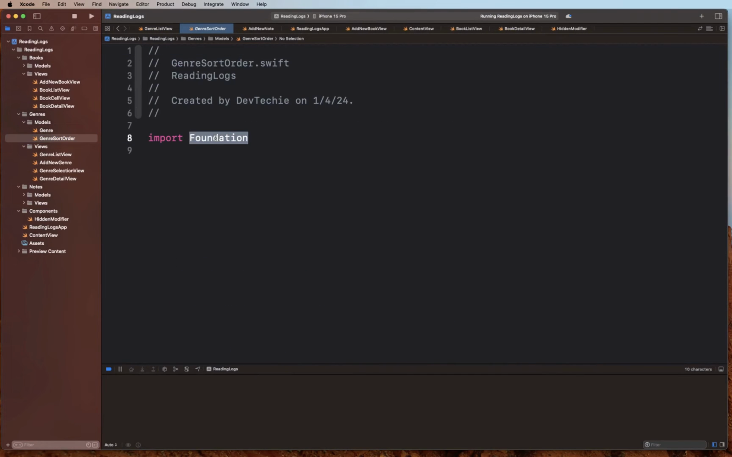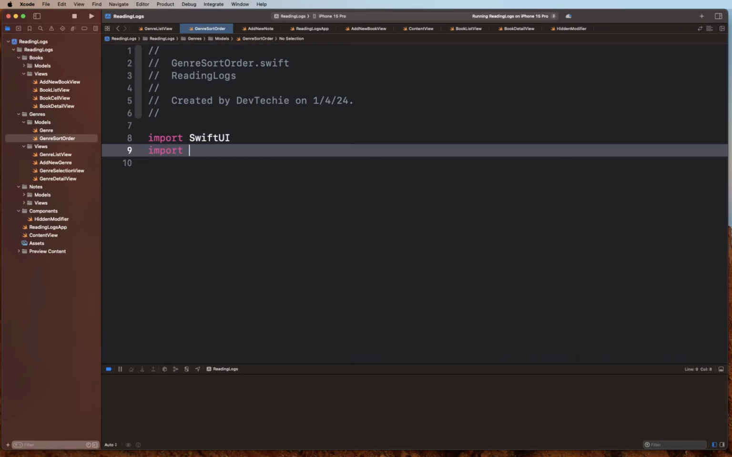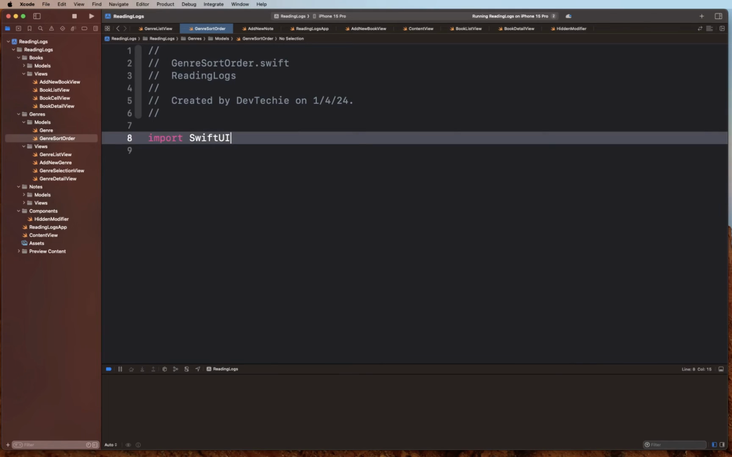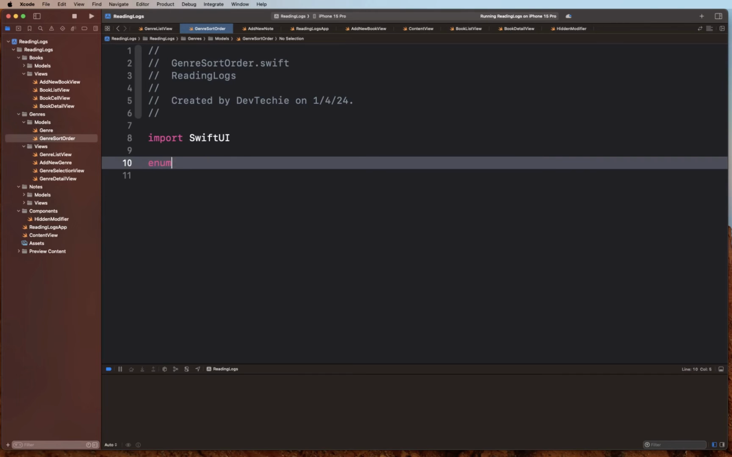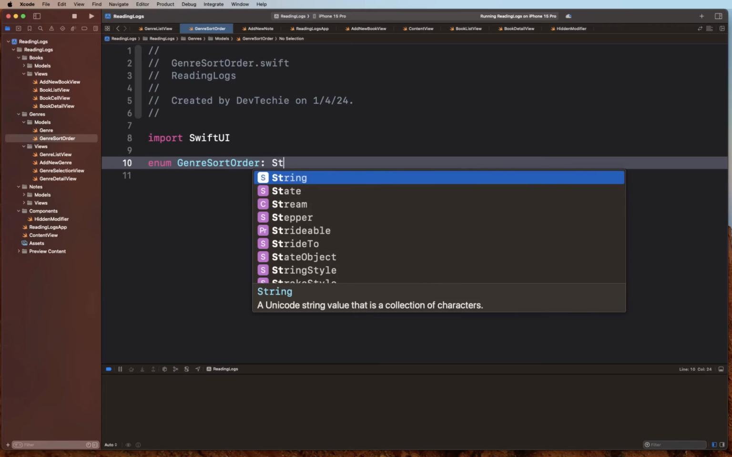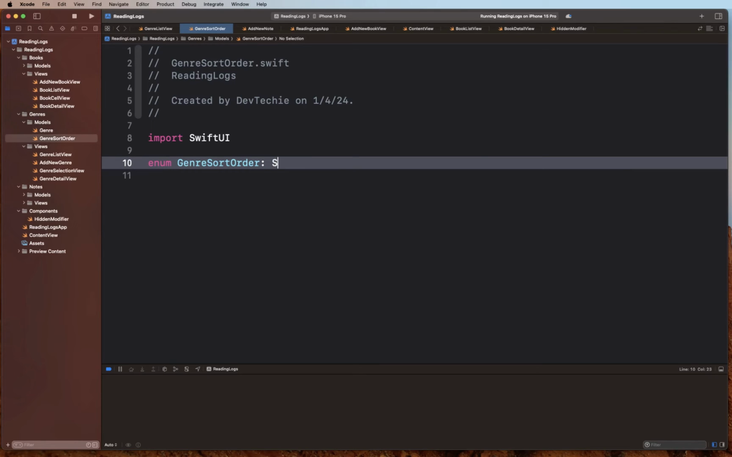Okay, let's import SwiftUI, and also import Foundation if you need any Foundation. I think we should be okay. Let's just leave it. Enum GenreSortOrder. This is going to conform to String because this is going to be a string type.